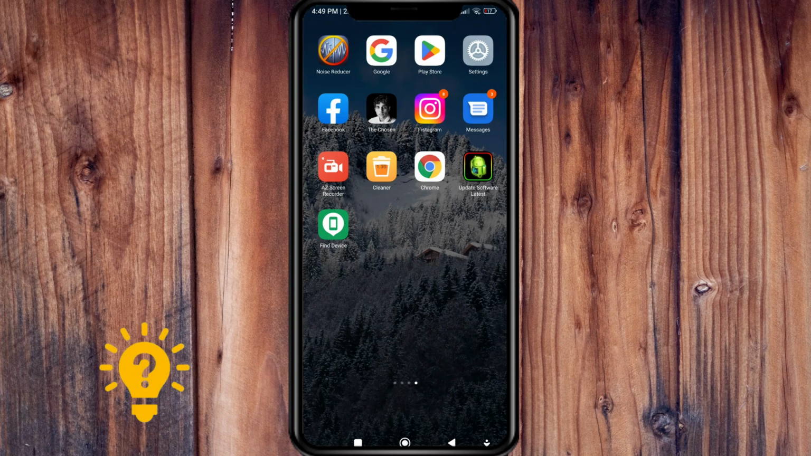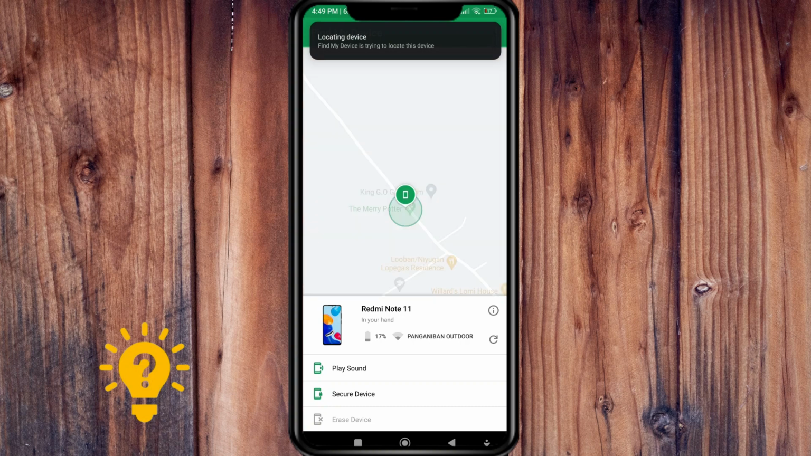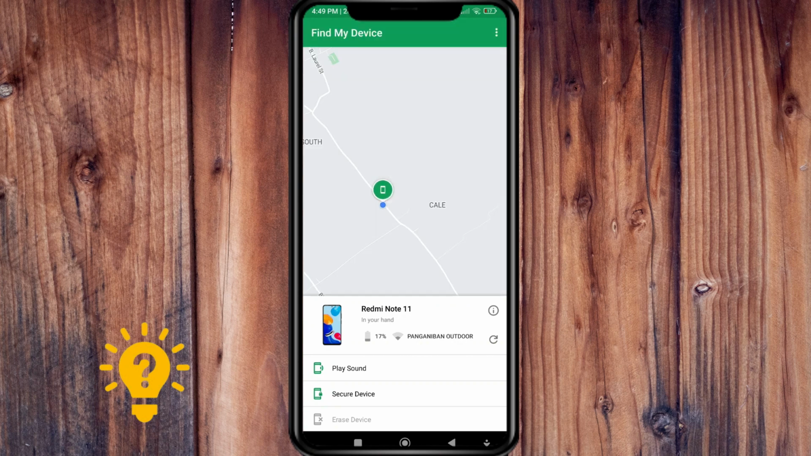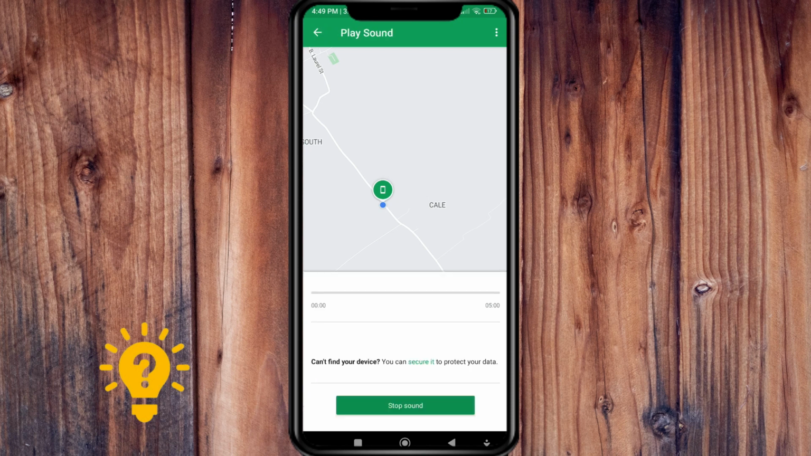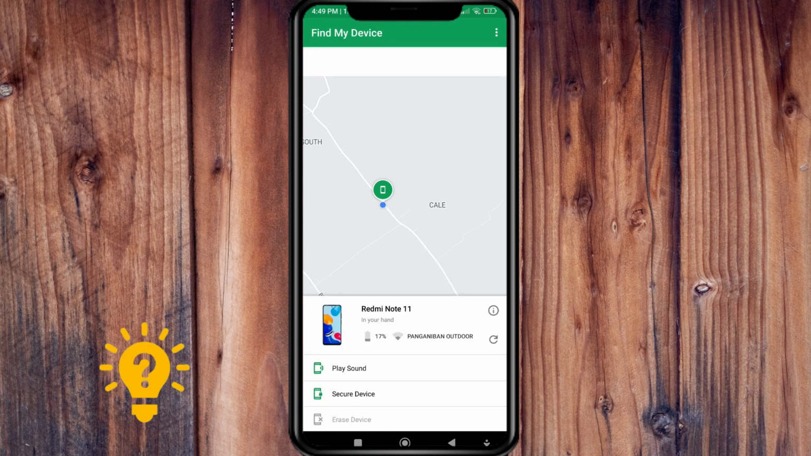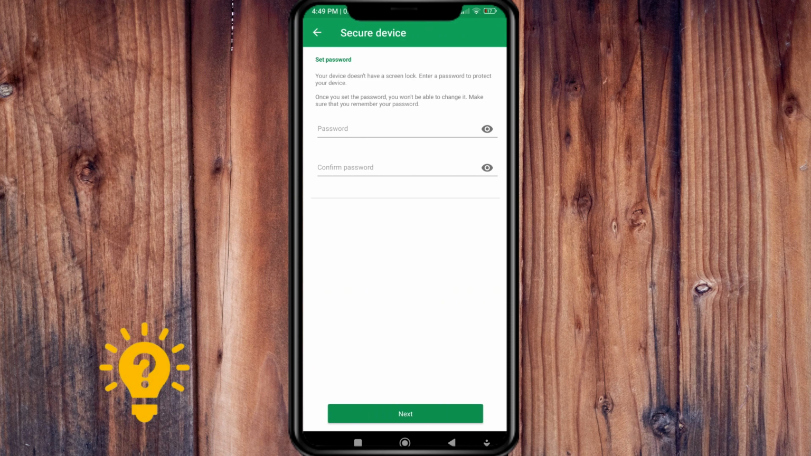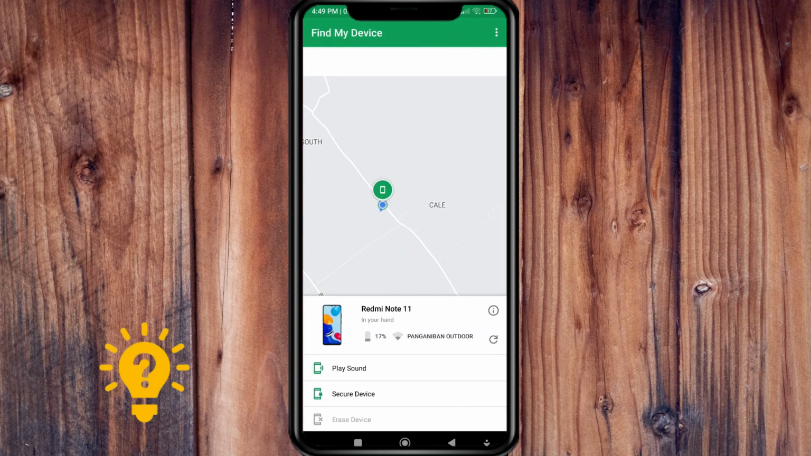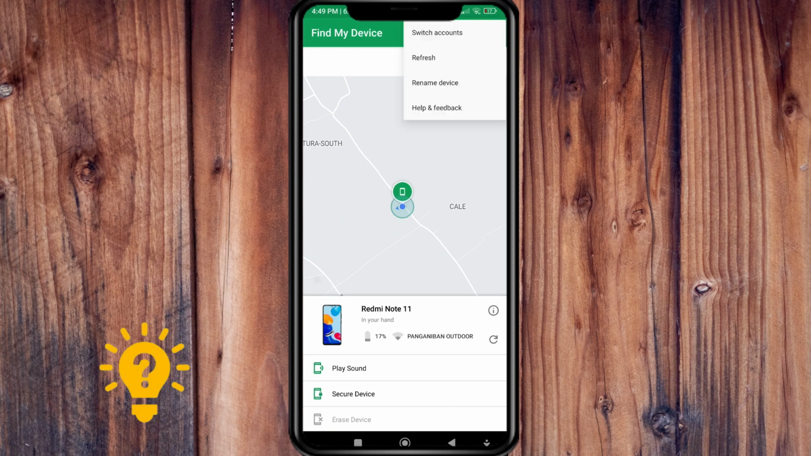Wi-Fi. So I have here Find My Device, and here you can see that I have my phone here, and you can see where my phone is located. If you play a sound, you can find your phone. You can also secure your device if you want to lock it. And you can also switch devices that is included in your accounts.